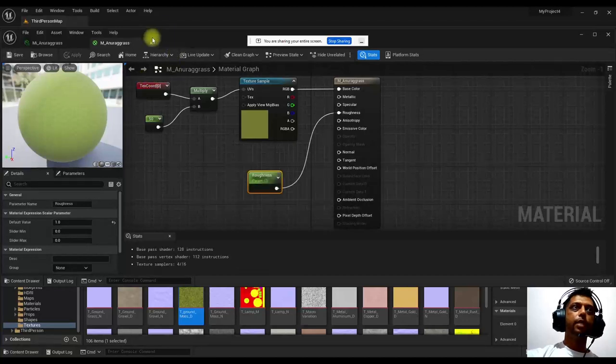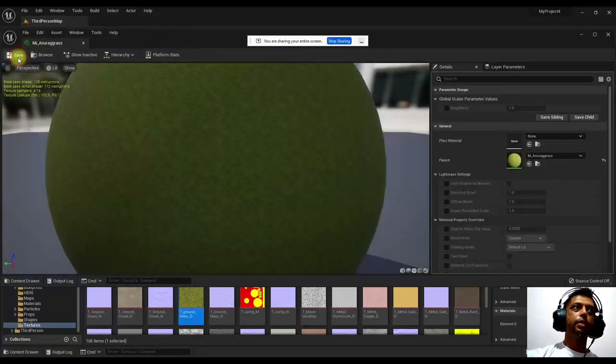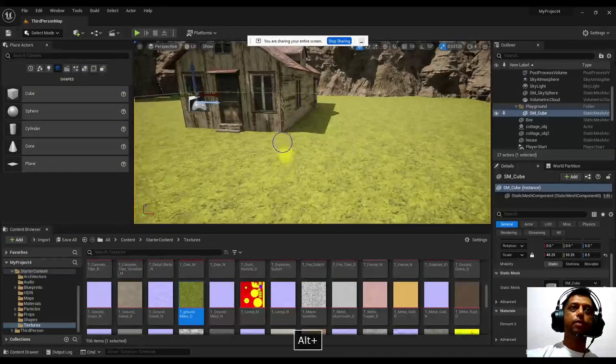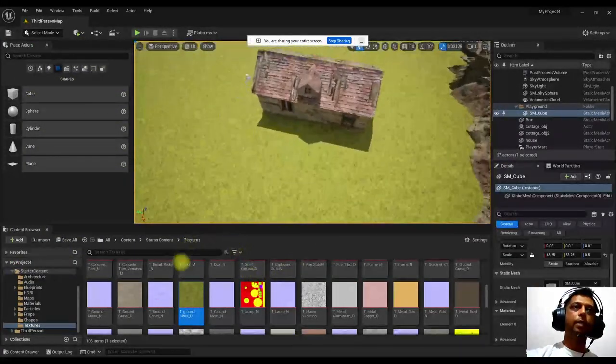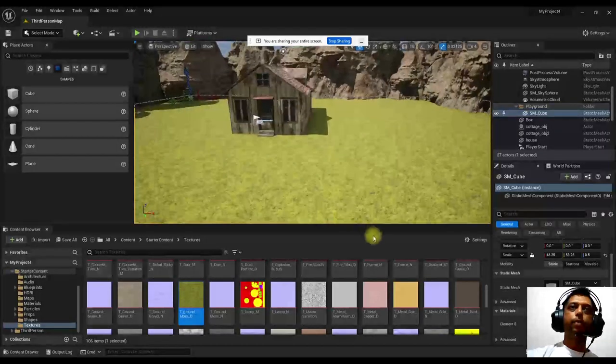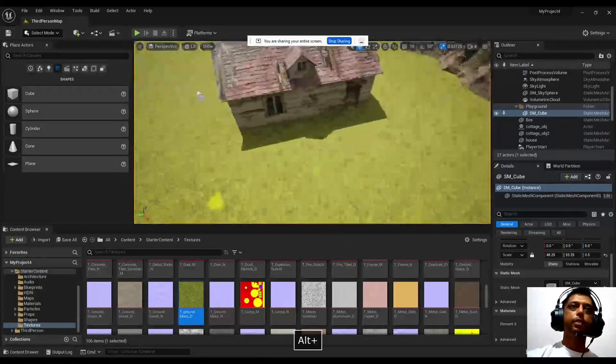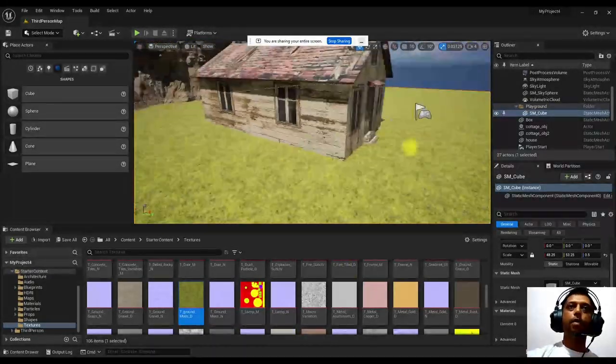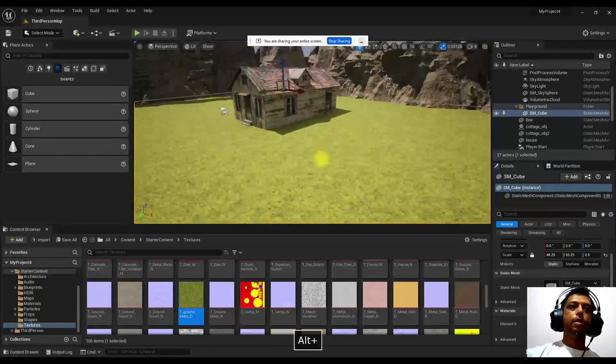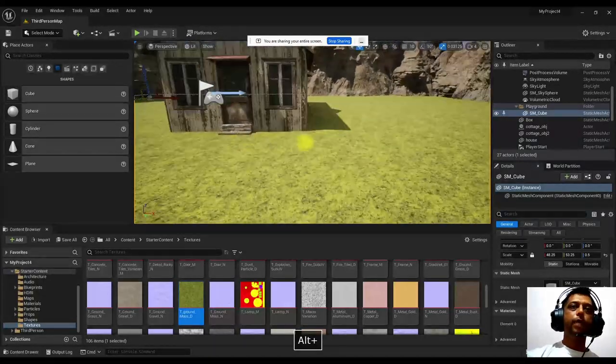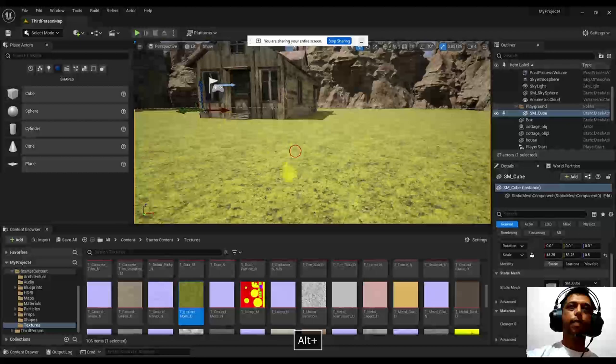So once we do that, I'll just close this again. I will just save it over here again, close this, and we have this. So now we won't see any kind of shininess or specular highlights on the top of this. So it is just flat grass over here. Okay, so this is what we have. We can create any of the material over here.